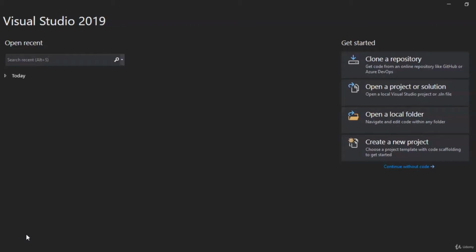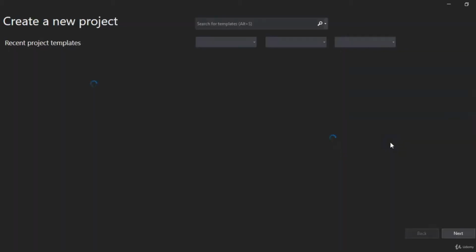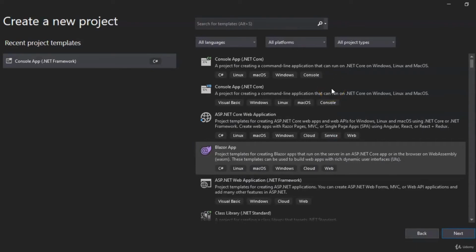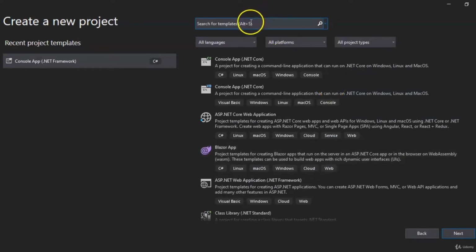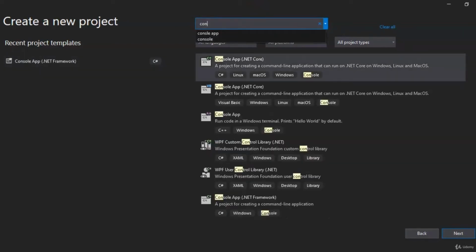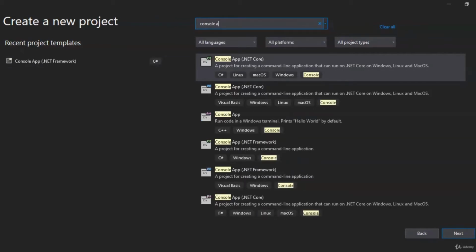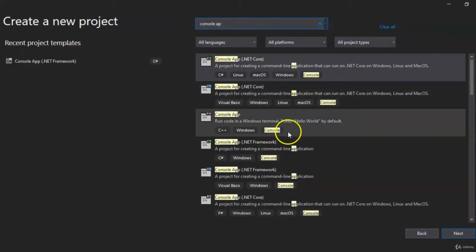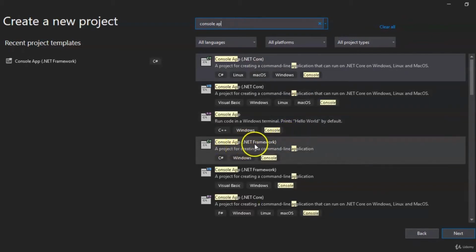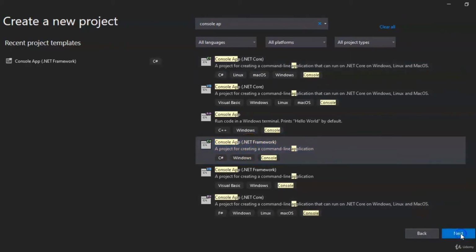So here we are at the home screen of Visual Studio 2019. So what we're going to do is go down to Create Project at the bottom right-hand corner. And what we're looking for is Console App. So we're going to type in the search bar, Console App. And we're looking for the one that says Console App .NET Framework C#. So go ahead and click that. Click Next.